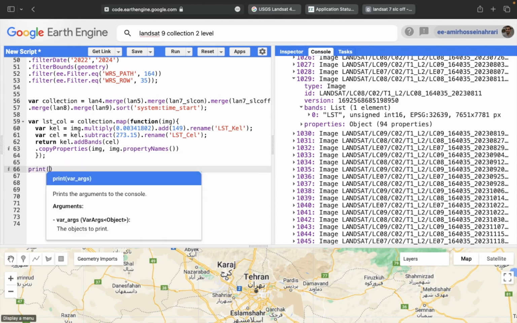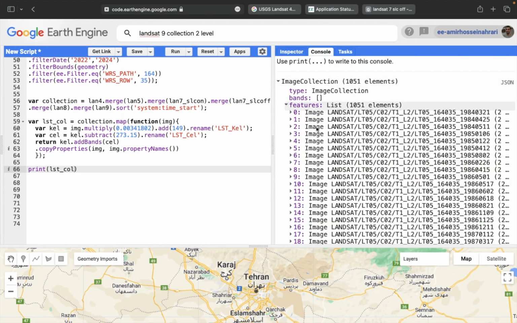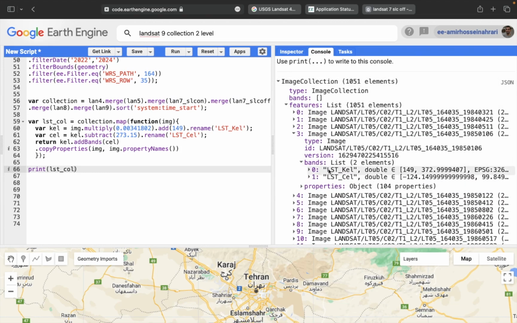So print it again, LST collection. On the right side, the image collection is under computing. More than 1000 elements are available, and for each date two bands are available, one based on Kelvin and one based on Celsius. Now I want to plot each one of these bands. I want to make a separate plot for each band.